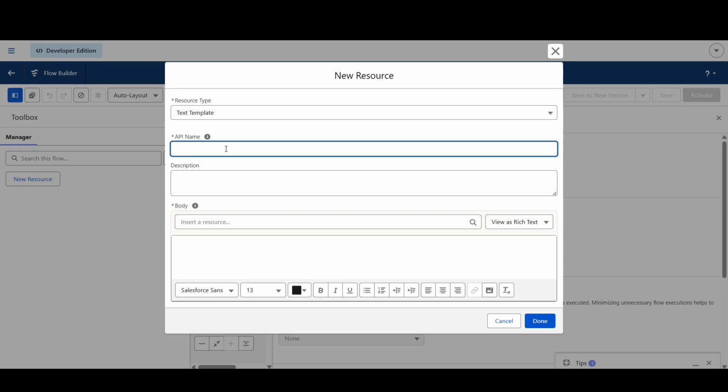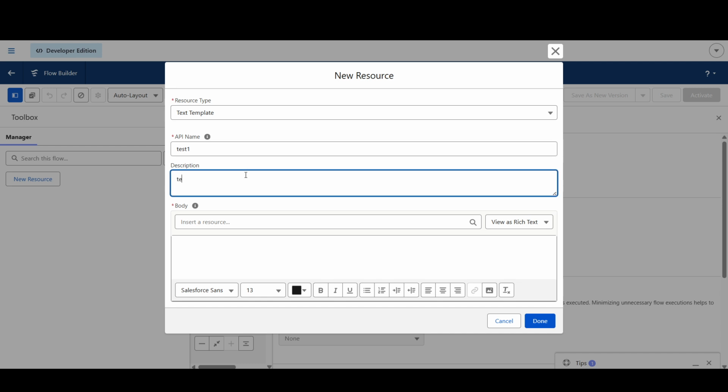Give your text template a clear name. For this demo, enter test as the label and let Salesforce generate the API name, or set the API name to match your naming standards. The label is what you'll see in the builder. The API name is how the flow references it internally. If you see a description field, it's a good idea to jot down what this template is for, so future you and teammates instantly know its purpose.